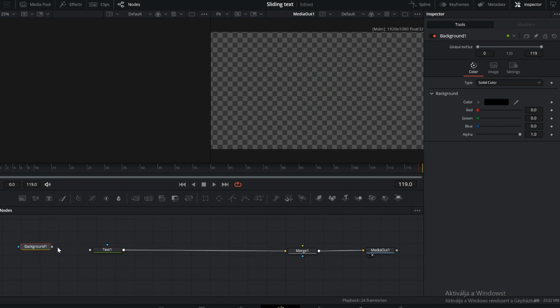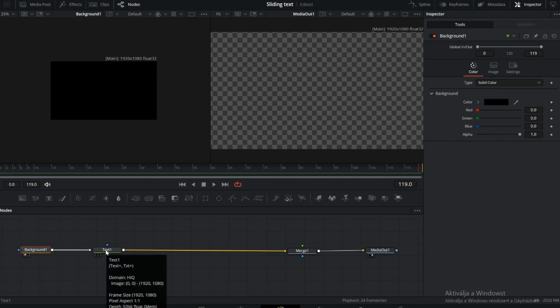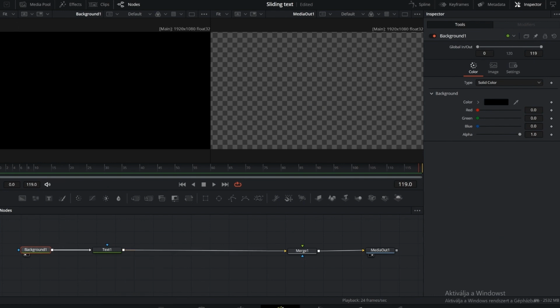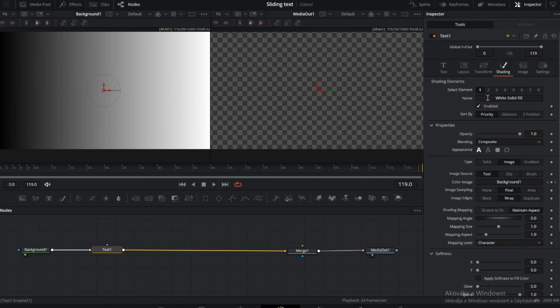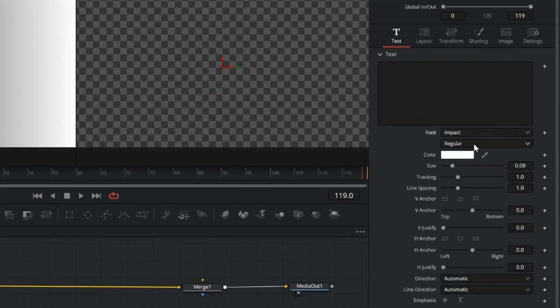Change the type from text to image. This creates a new slot where we can connect a background node. Now select the background node and change its type to gradient. This lets us create a smooth color transition inside the text.